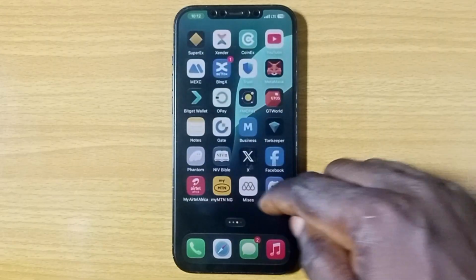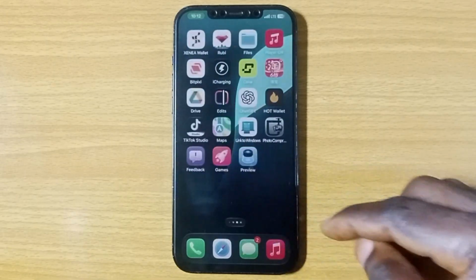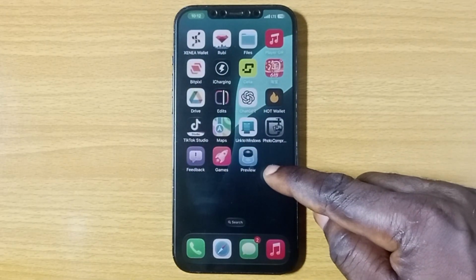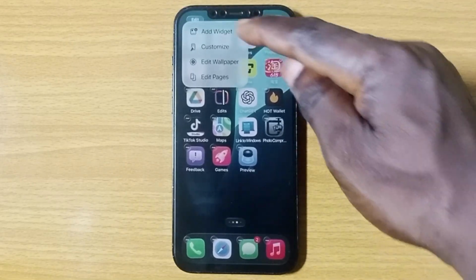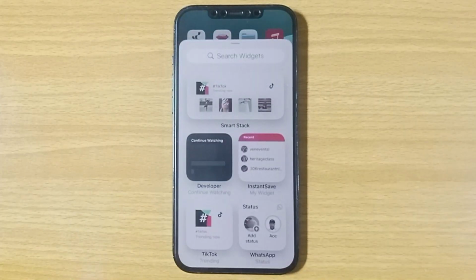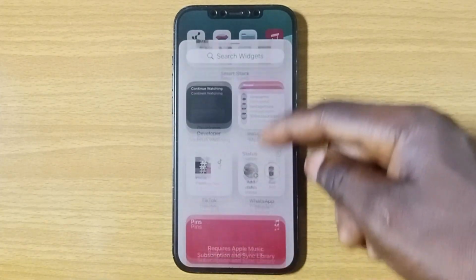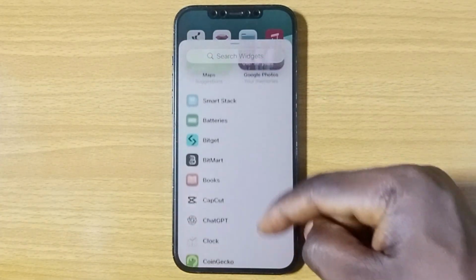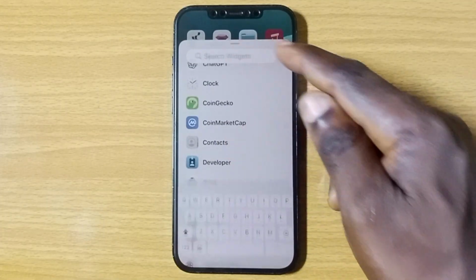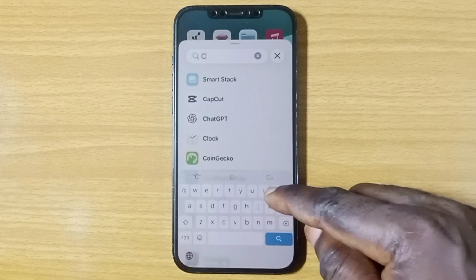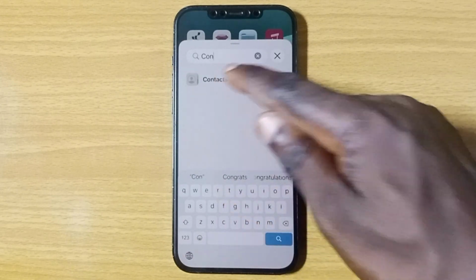Now, on any free space on your iPhone, tap and hold, tap on this edit button, then tap on add widgets. Once you tap on add widgets, scroll up from here until you see contacts. Now tap on it. You can as well manually enter contact here, then tap on it.